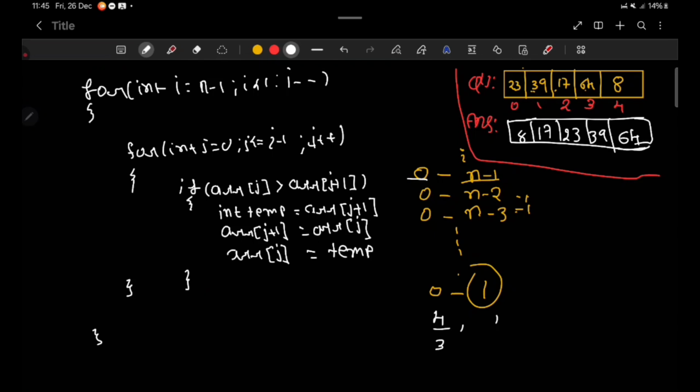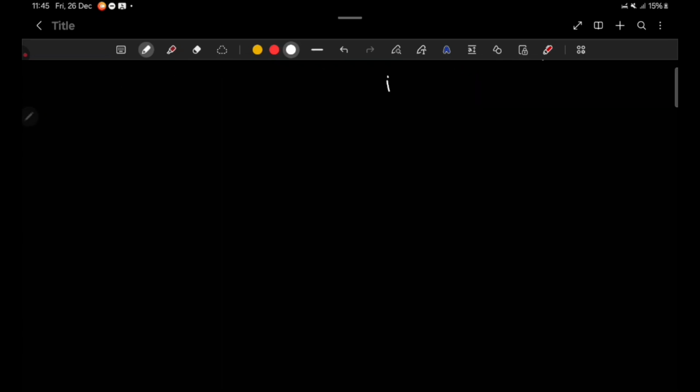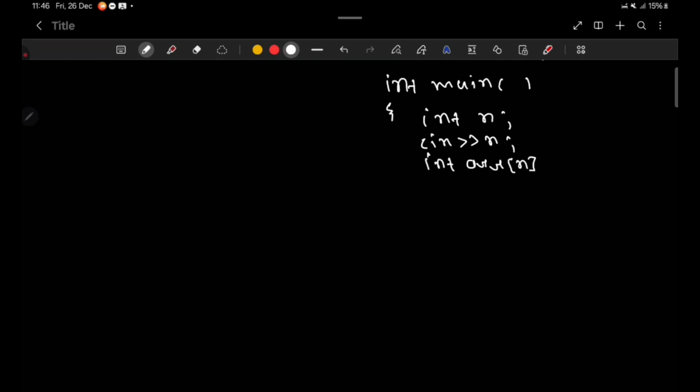Let's write code, but I never write in VS Code. I write inside this panel. It is your duty to write in VS Code. So let's write the final code. I have this main function. Inside this main function, I declare an integer variable n, take input from the user of n, declare an integer array of size n, and take input from the user of the elements of this array.